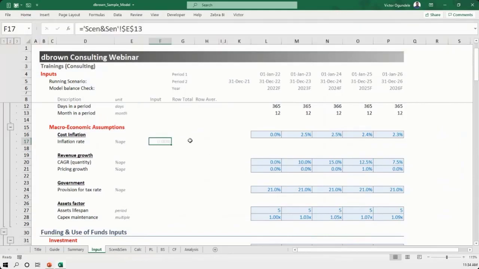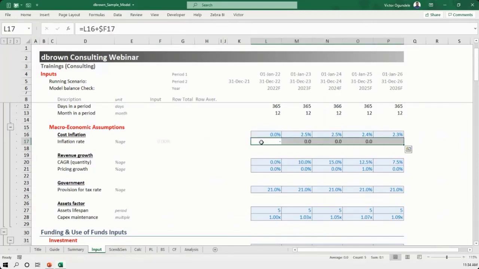At times you can even hide it, but it's not good to be hiding anything you are building in your model. It should be transparent. And what am I doing? This base inflation plus this sensitivity that we've created here, I will reference that, enter, I will drag to the right, press my Control R. So let me put that in percentage format.